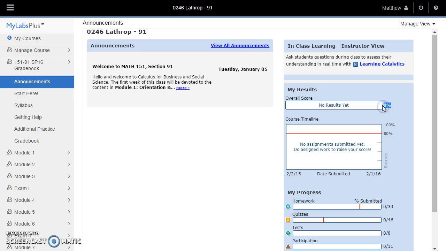Right now this says I have a 0% in the course because I haven't completed any assignments, but once you start completing assignments this is going to start to fill in to show you your overall standing at any point in the course. So it's a good idea just to check that so that as you're logging in throughout the semester you're just aware of how you're performing as we get closer and closer to the end of the semester and that final grade.